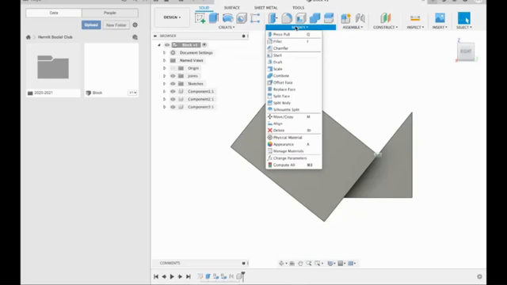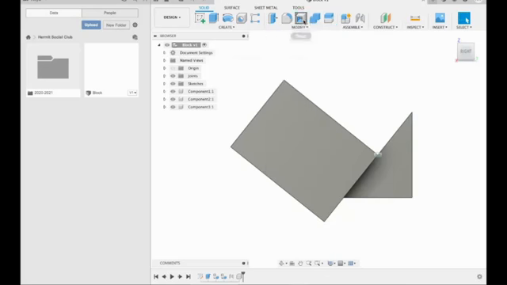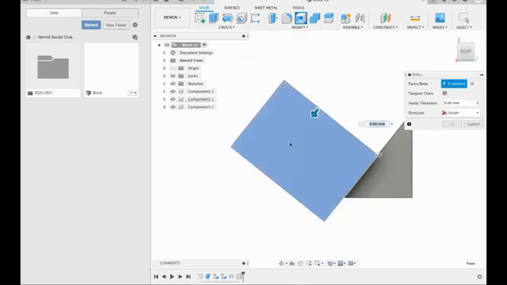Now, modify is something where you can hollow out your design, split it, scale it to different sizes. There are a bunch of stuff that you can do with this tab. So what is a shell? A shell basically hollows out your design. So you type in the thickness that you want to hollow out your design, and it will do that for you.